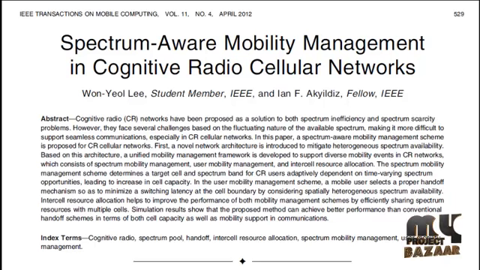In this paper, spectrum handoff and mobility management schemes are proposed. Based on this architecture, a unified mobility management framework is developed to support diverse mobility events in CR networks. The management schemes adaptively determine a target cell and spectrum bands for the CR user depending on the time-varying spectrum availability, so as to minimize the switching latency at the cell boundary by considering spatially heterogeneous spectrum availability.